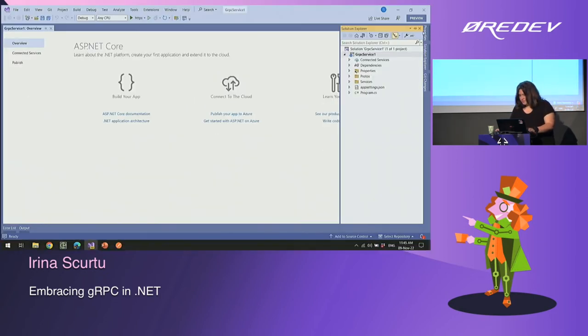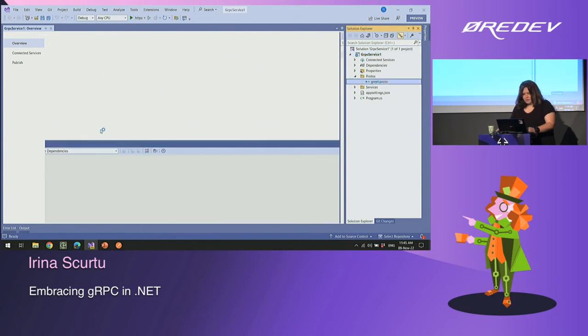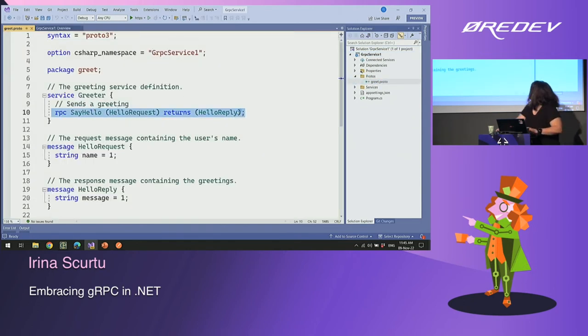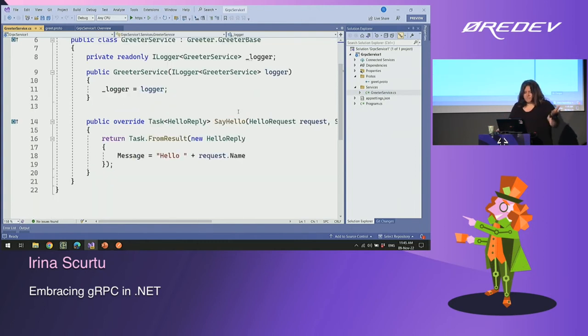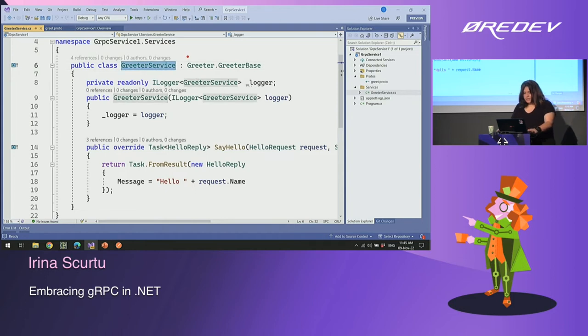You have the proto files that has a method defined. I hope it's visible to the back of the room. RPC method called SayHello gets a HelloRequest in, returns a HelloReply, and so on. And the service that actually gives the logic for it. So the implementation service is something that inherits from here. This part is auto-generated because I told you gRPC does code generation out of the box. It basically generates a code base for you and some things that you can override in order to give the actual logic that matters for you in your business.